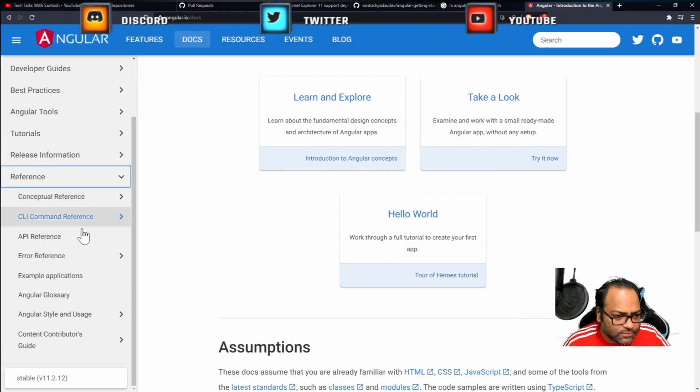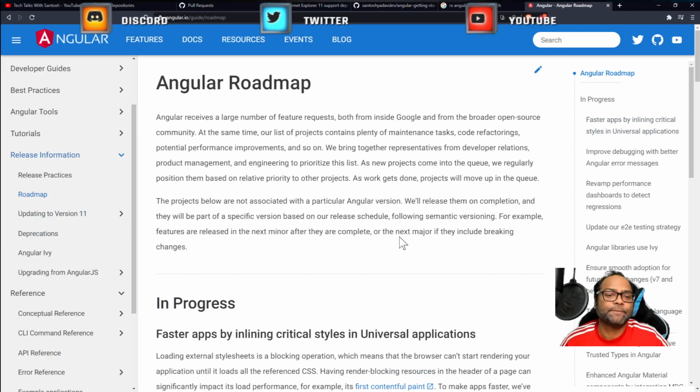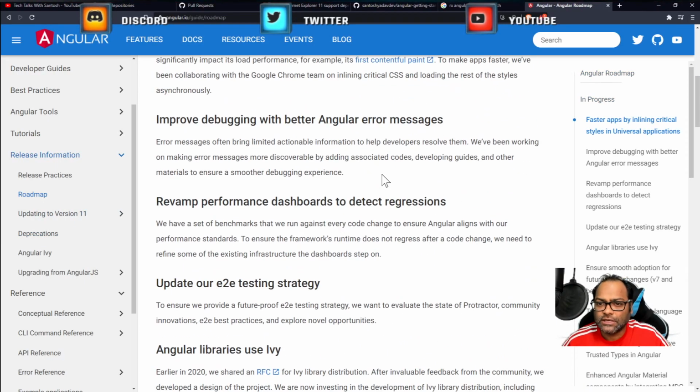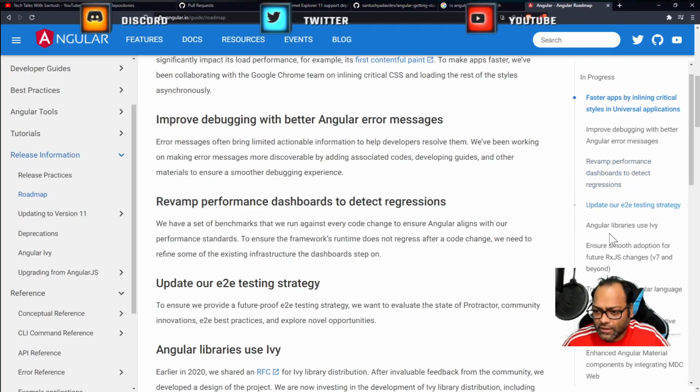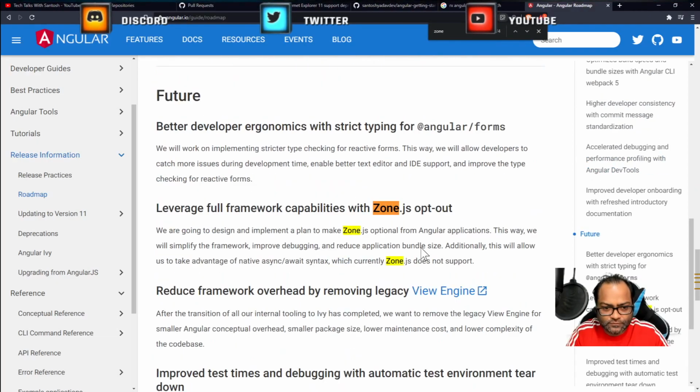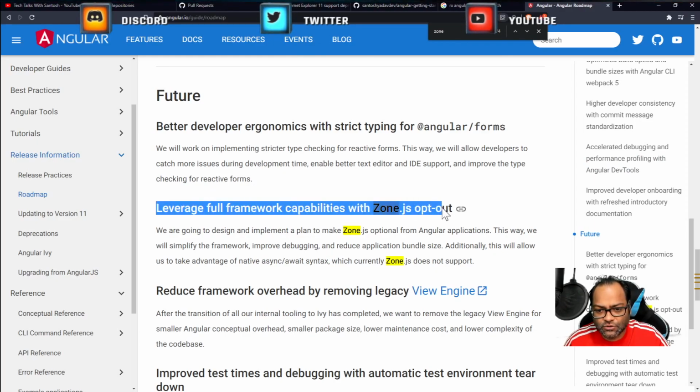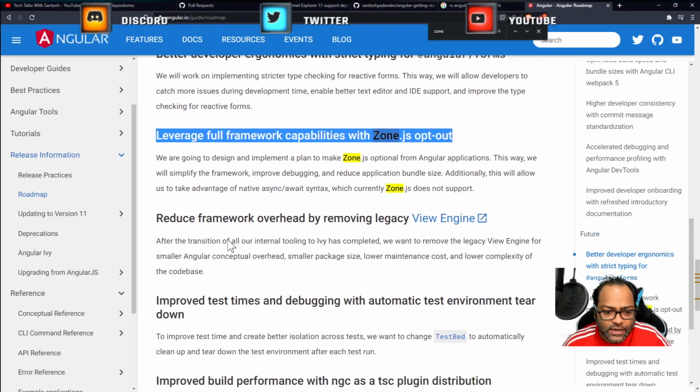Angular conceptual references, release information, roadmap. You can go to the roadmap and see what things are in the queue for the Angular team to do. There should be zone. So this is the one, right? Leverage full framework capabilities with zone.js opt-out. So this will be available in the future. Not sure which version, but yes, zone.js will be optional in the future. And this is where frameworks like RxAngular really shine, because RxAngular allows you to work without zone.js as well.